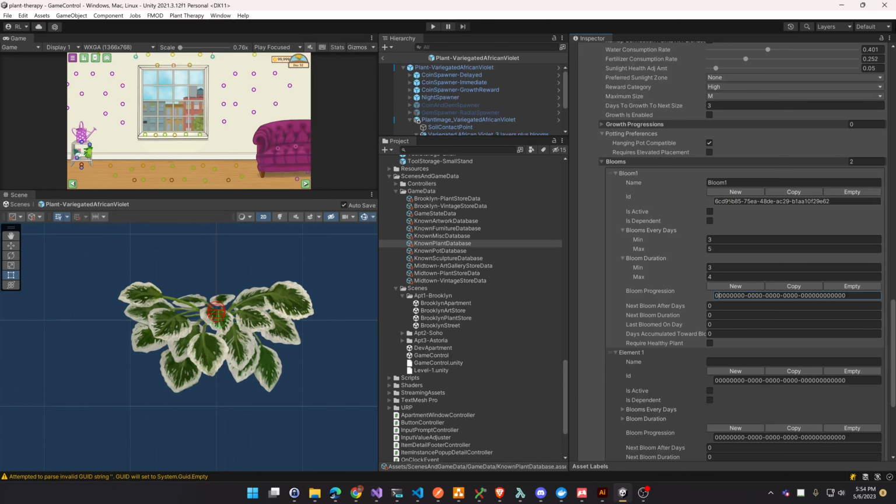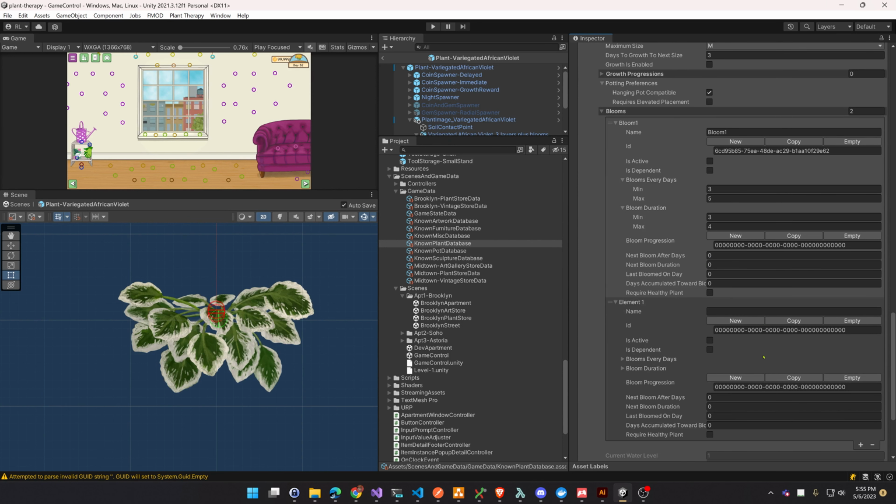So essentially we can tie this to the layer, the visual, and then we fill in minimum and maximum for every time it blooms, and then the duration of the bloom. So what will happen in the game, when this starts, it'll pick a number between 3, 4, and 5. It'll wait that many days, the bloom will come up, it'll last 3 to 4 days itself, and then it'll immediately pick another number between 3 and 5 for the next bloom to show up, and then it'll just kind of repeat that cycle. Okay, so that's bloom 1.